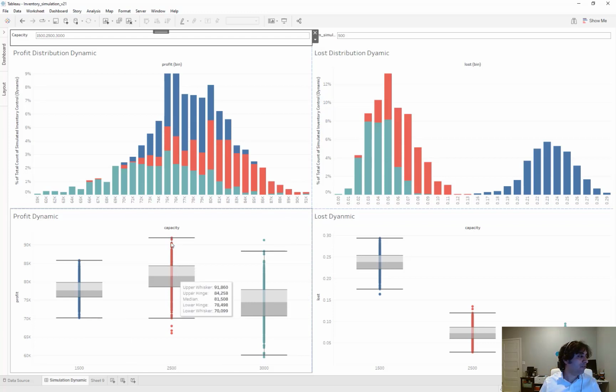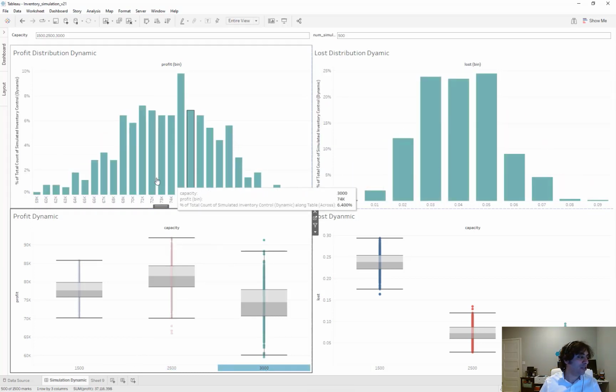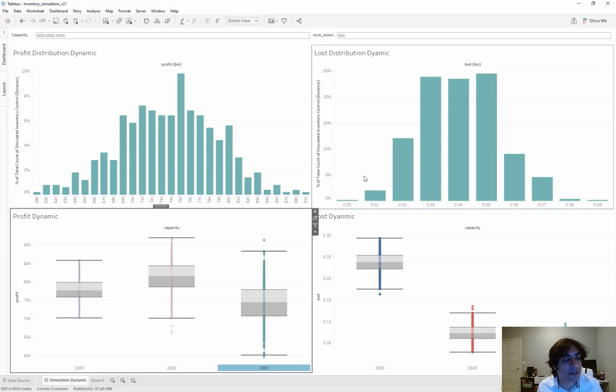Now you see that I have three different values. It seems that my profit will be maximized at a capacity of 2.5, and by selecting any of these I can see the corresponding distribution. So this is one workaround to control the input of your Python code by writing a custom SQL. Again, this workaround only works if your underlying data is coming from a SQL-friendly database. It does not work if your underlying data is a CSV file or any other data source that does not support the SQL language.